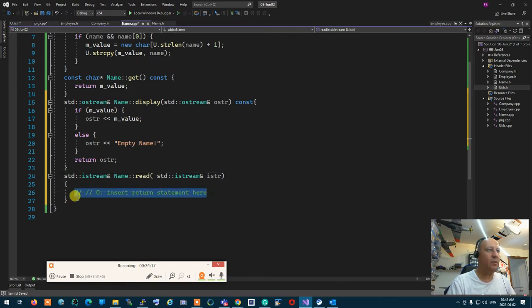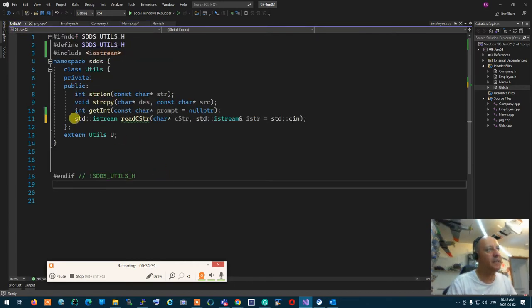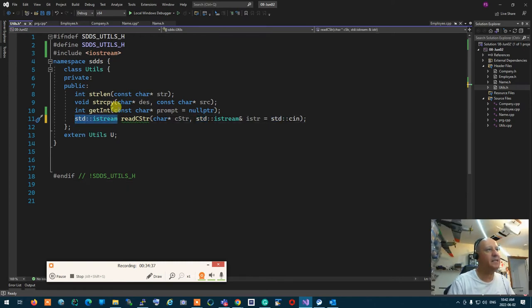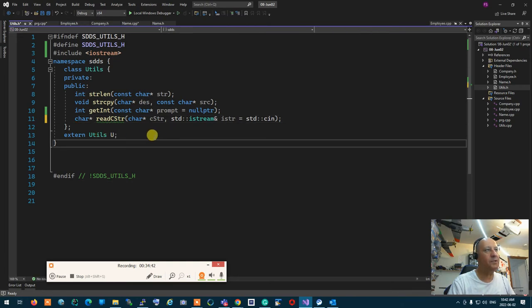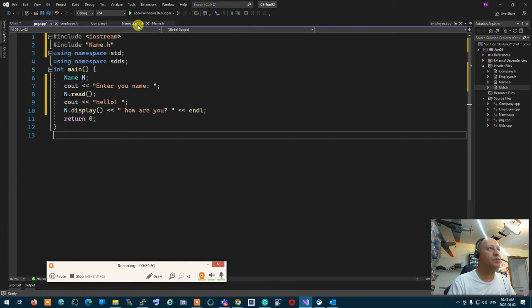So in here, now I'm going to say u.readString into a value that we have. So I'm going to change this one like this. I'm going to make it character pointer. The reason is that I want it to return the value. So return the string that it is reading. I want it to be dynamic. So I'm going to do it like this to make it work.